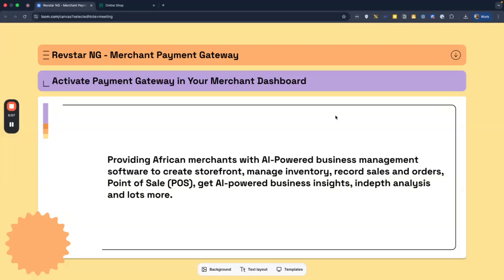So today I will be walking you through how to activate payment gateway in your Revstar merchant dashboard as a merchant, and also we explore some other features of Revstar that you probably might not know of, but that you need to know about, right?